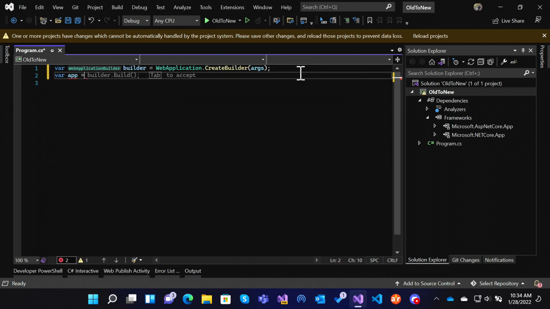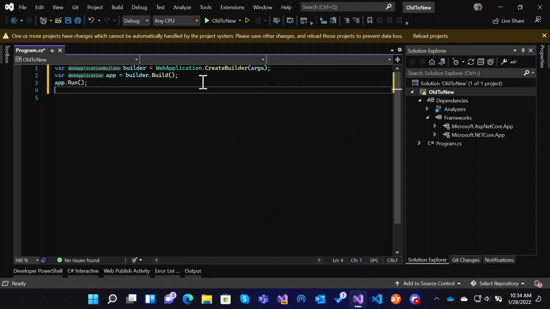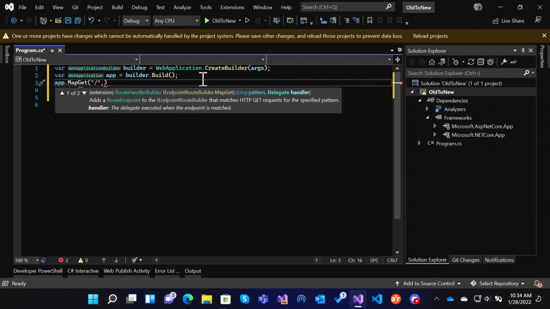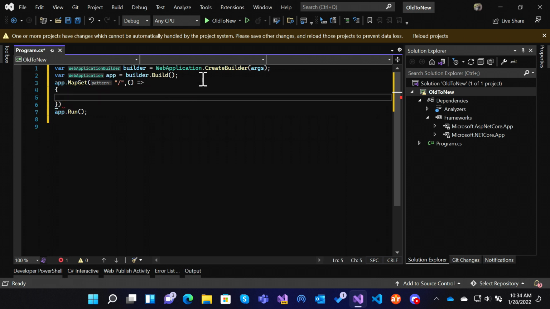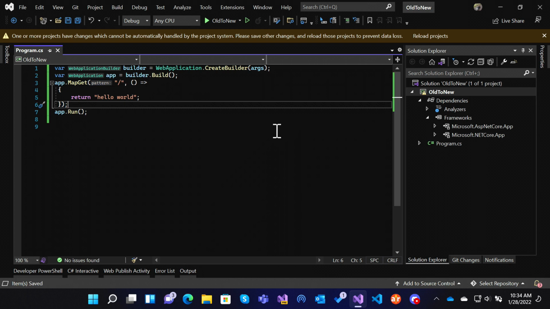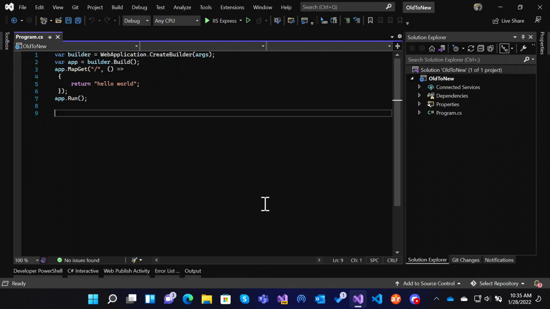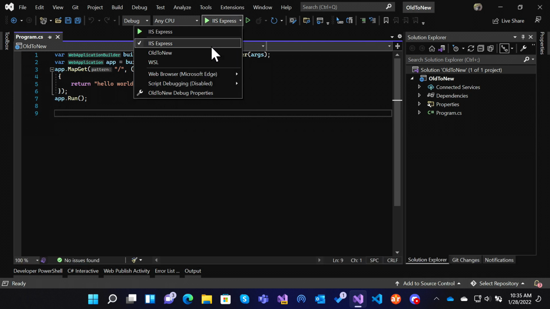Let's type var app equals builder.build. Whoops. If I can type. Typing's hard. And then we can do an app.run. Now if we do this, it'll be kind of boring because there are no endpoints. So under the minimal API model, which is what this supports out of the box, now we have a fully functional minimal API web application in ASP.NET Core. It wants us to reload the projects. Should have done that before. But let's run this as an old to new.